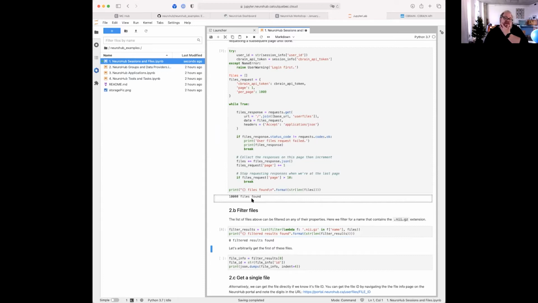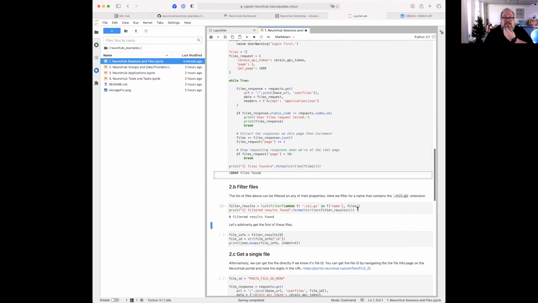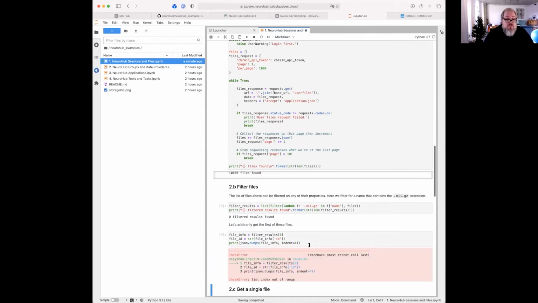0 filtered results for me because I didn't go far enough. But you guys should see something. I hope you're seeing not 0. Has everybody done this filter results and seen 2? Okay. So let us do this. And what do I do here? Filter results 0, because I don't have filter results.